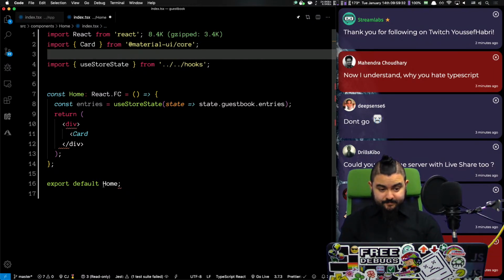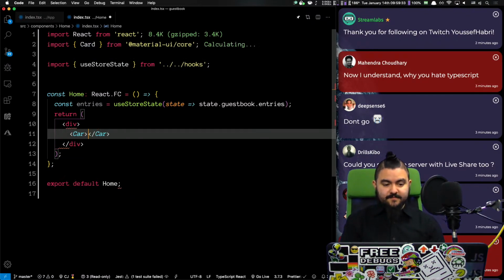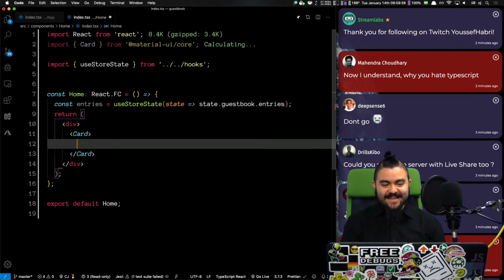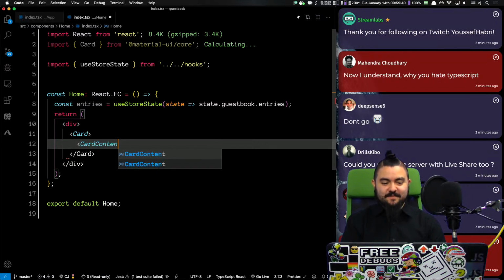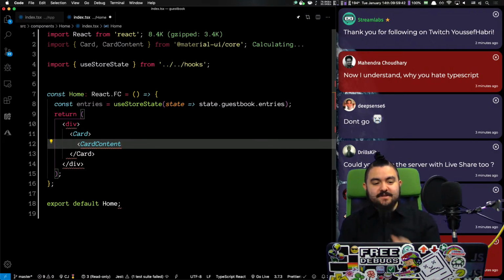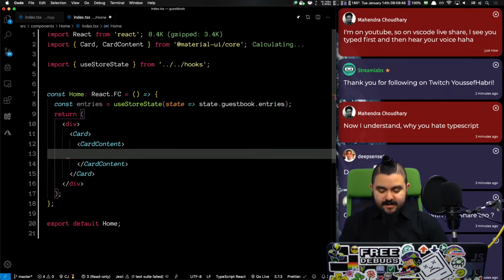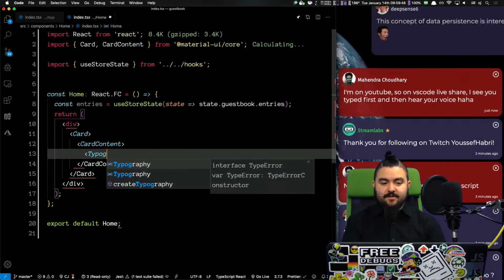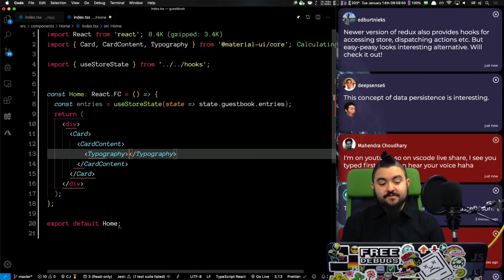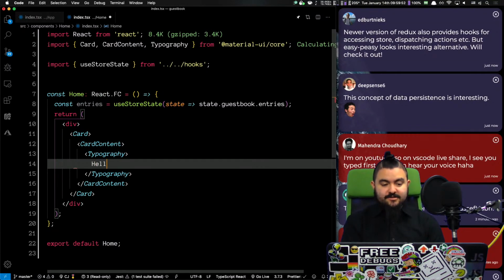Excuse me. So we have a card, not a car, a card. Then we want card content. We're also going to import that from Material UI. And inside of here, we probably want some typography. Also going to import that. Just going to say hello world.